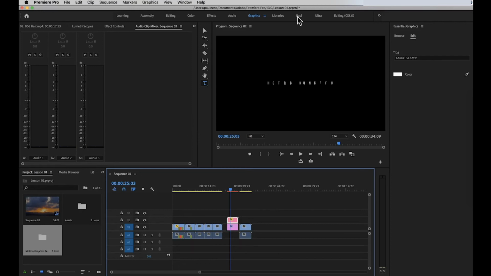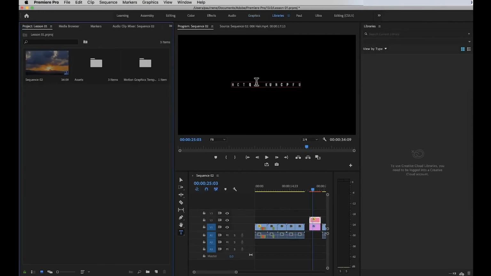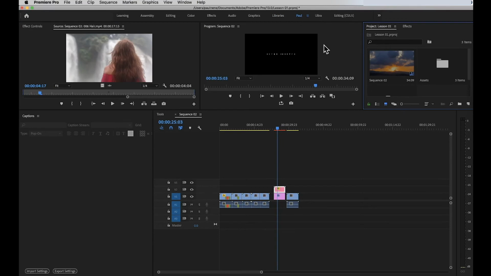Let's move on to Libraries. This is what the Libraries workspace looks like. As you can see, the Libraries panel is here, taking a lot of space in our main application. Now let's move on to Paul. This is my customized workspace. I created my own workspace based on my liking.